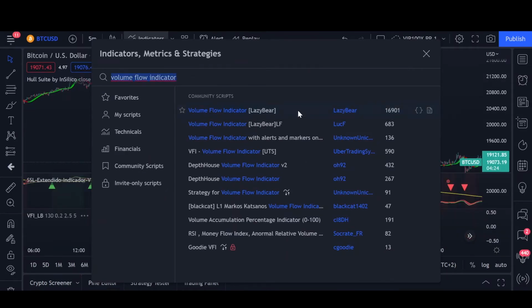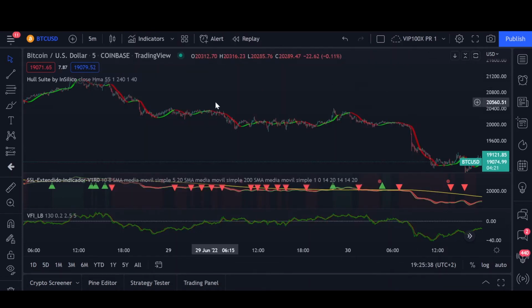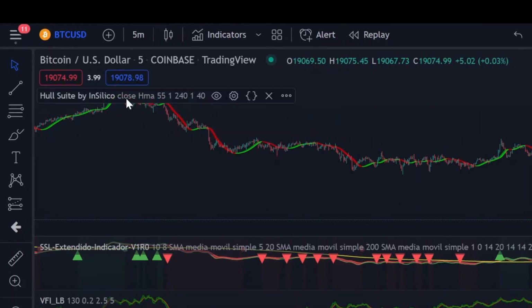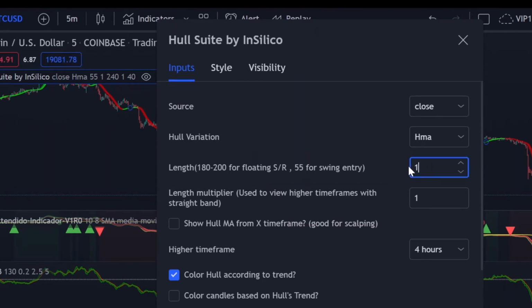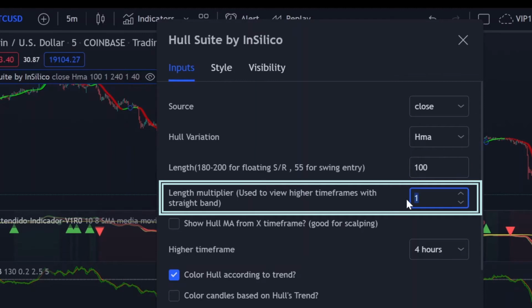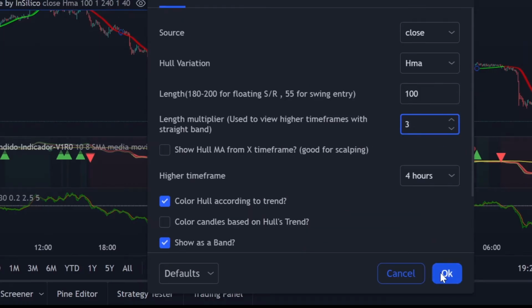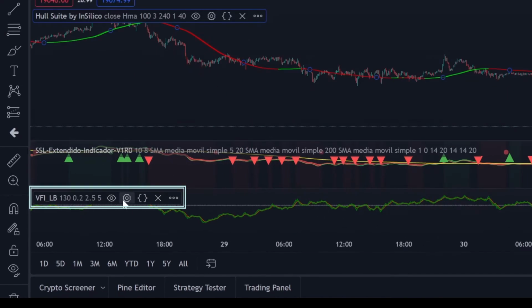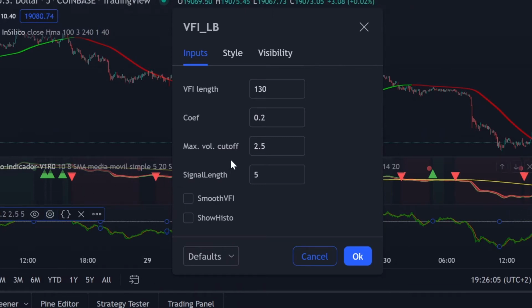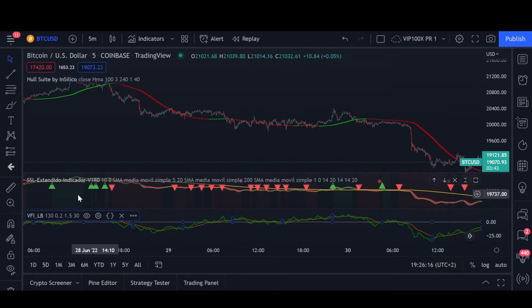After that, we need to change the settings of 2 of them. We go to Whole Suite and click Settings, and on Length, we change the 55 for 100 and we change the Length multiplier and type 3. We leave the SSL as it is by default, and in the Volume Flow, we click Settings and change the max vol cutoff into 1.5 and then the signal length into 30. Now that we have everything ready, let's jump into the strategy.